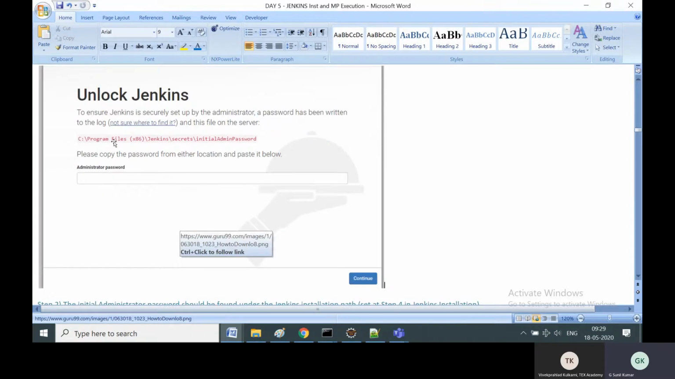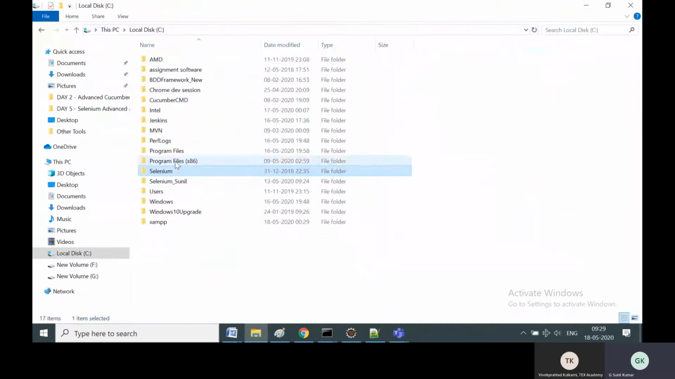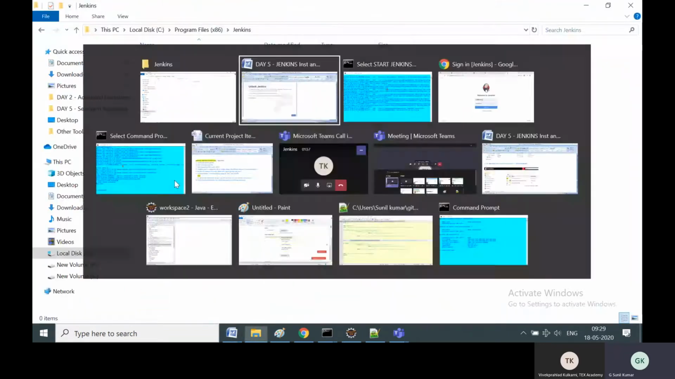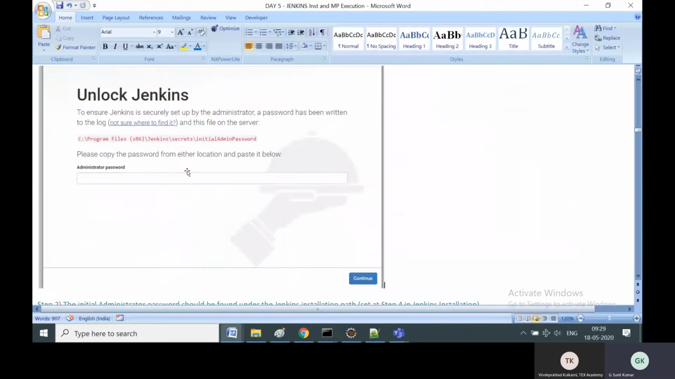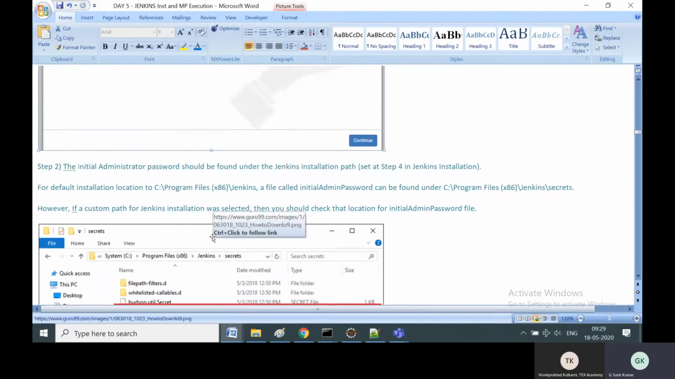You have to go to this location, C colon Program Files, Jenkins, secrets, initialAdminPassword. Let's go to the location, C colon Program Files, Jenkins. Currently this is empty, but you will have the secrets and initialAdminPassword, and in that there will be a password. It is a notepad file. You have to copy that password, paste it as the admin password and click Continue.